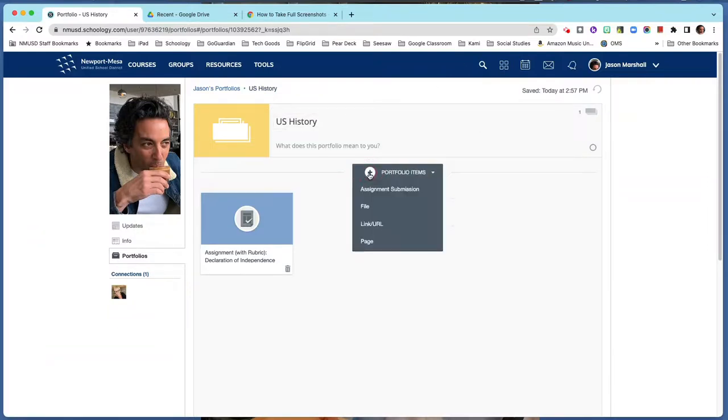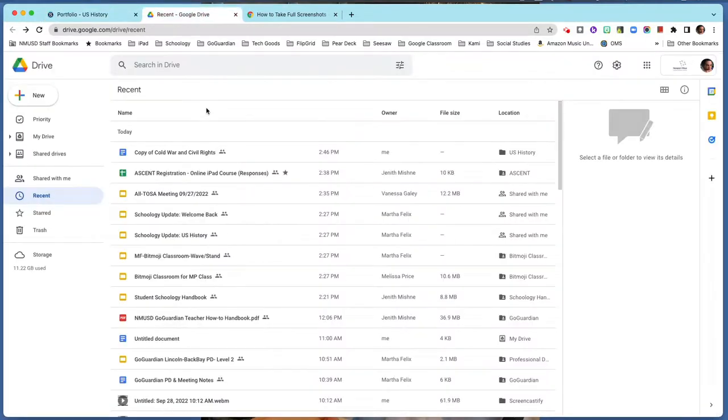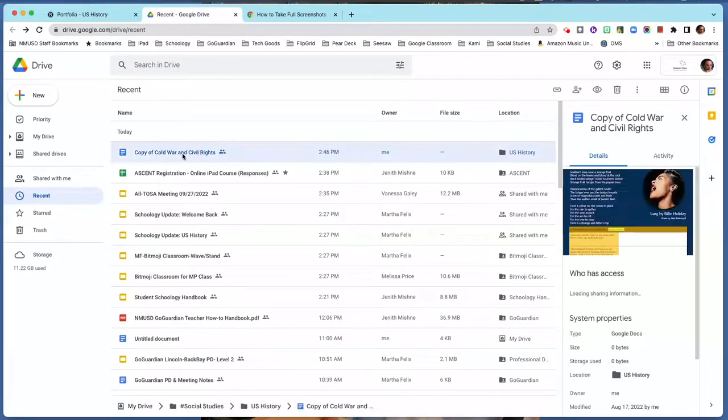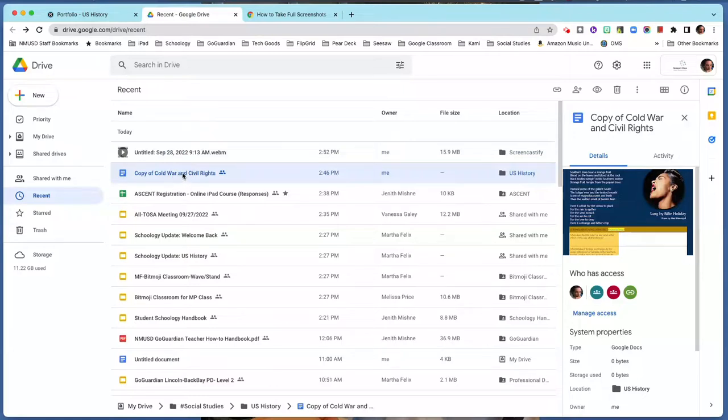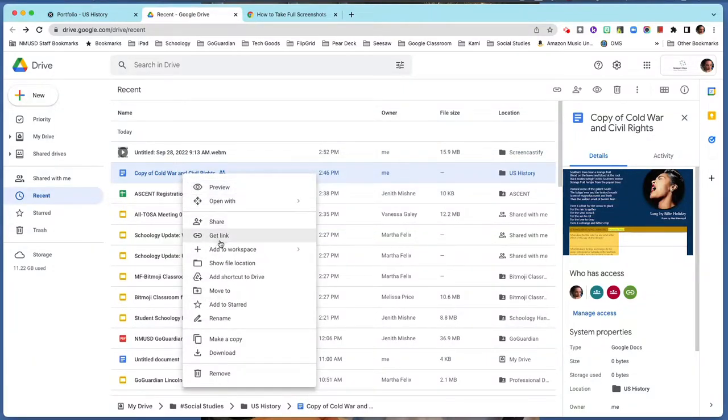Let's add another assignment. Let's say I have a link. That's right, a link. I want to put in a Google assignment. As I said before, Google Drive or Google App assignments will not work here. So I have to go to my Drive and get the shared link. So I'm going to go into my Drive. And I want this one. I want to share this. So what I'm going to do is right-click, get link.